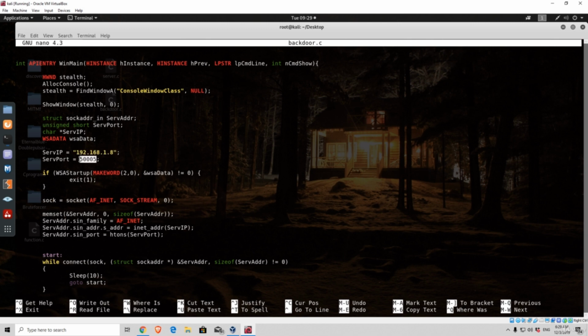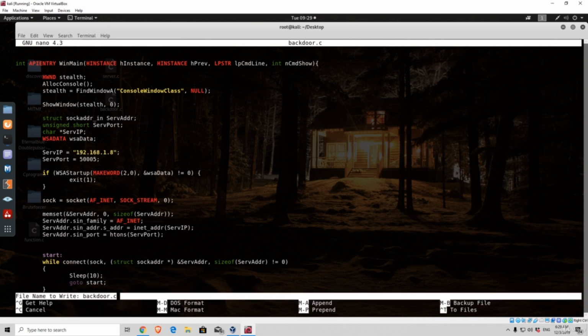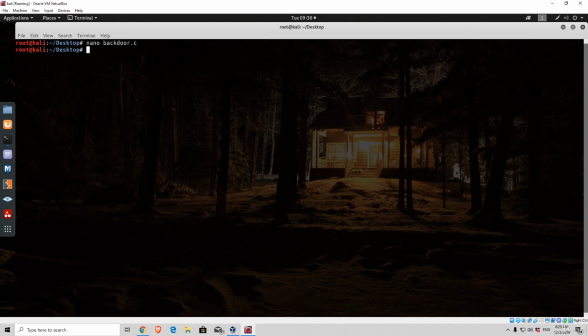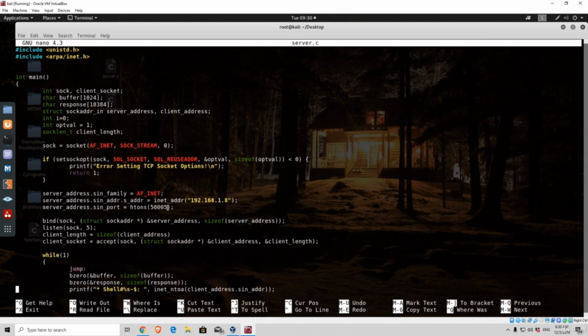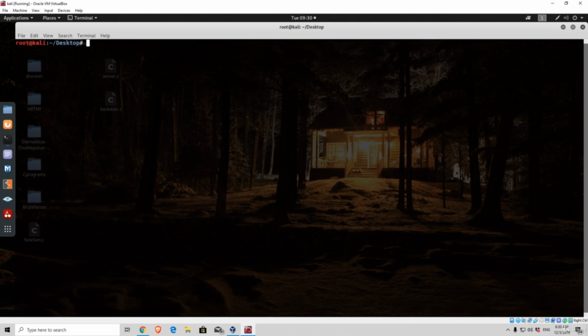The port is 50,005, so we must make sure that the IP address and the port is exactly the same in our server as well. So let's go right here. We have the same port and we also have the same IP address. So right now we're good to go and we can compile our programs. I'm going to start off with our server.